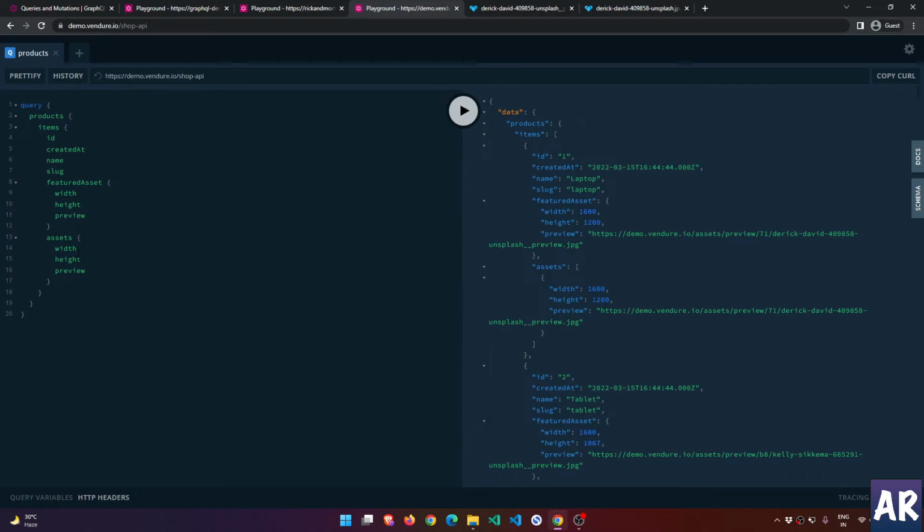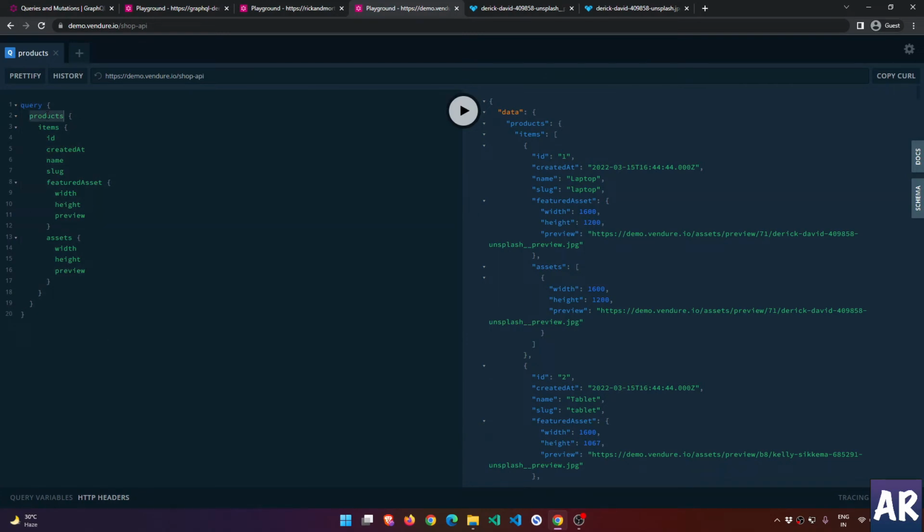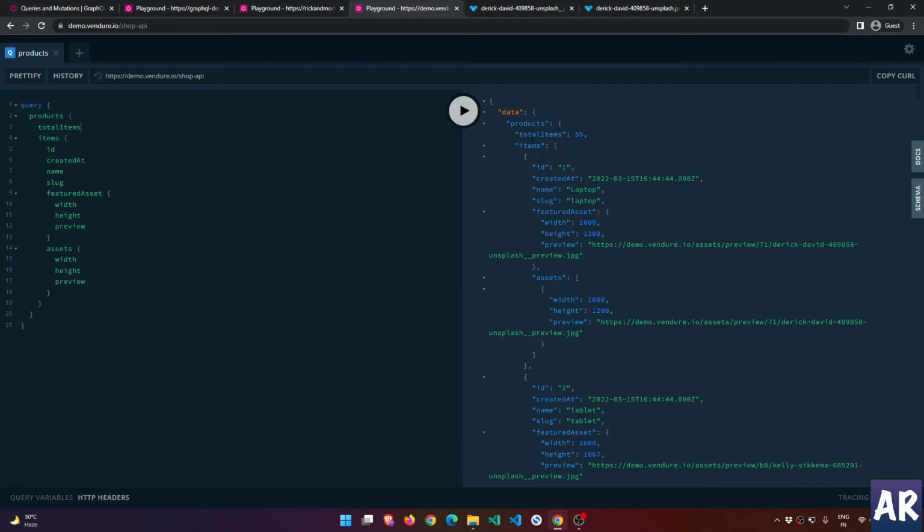So to quickly summarize, we saw how we can fire a basic query to our GraphQL interface. We are getting a collection of products, right? It has fields. These are fields. The product has items because it had this field as well, total items, right? Let's quickly run that. So total items is 55, and then we are iterating over each item.